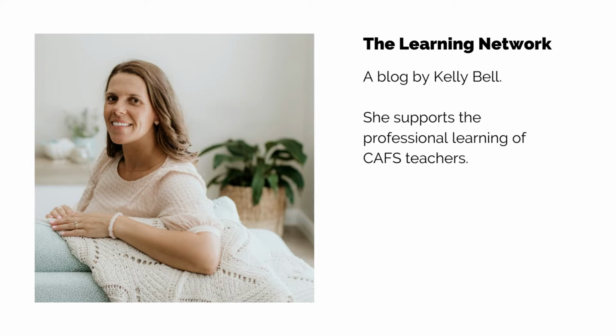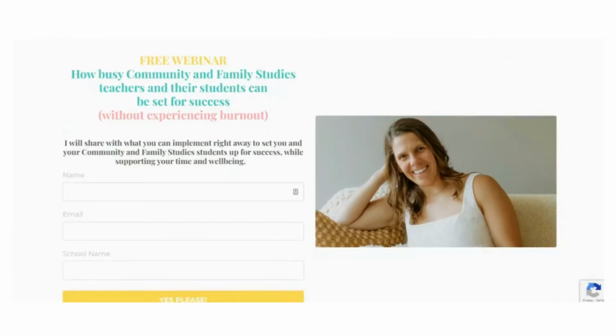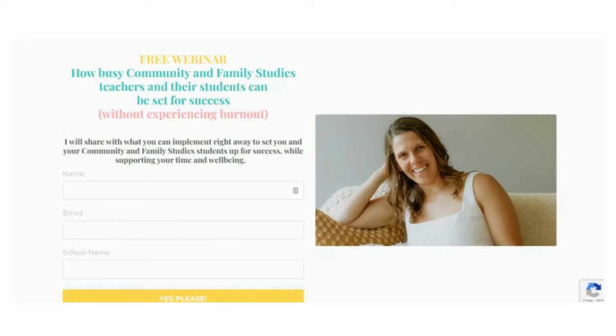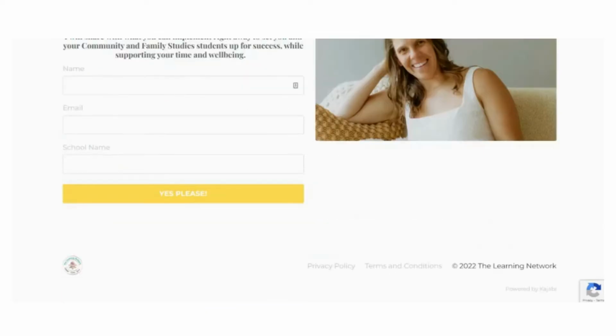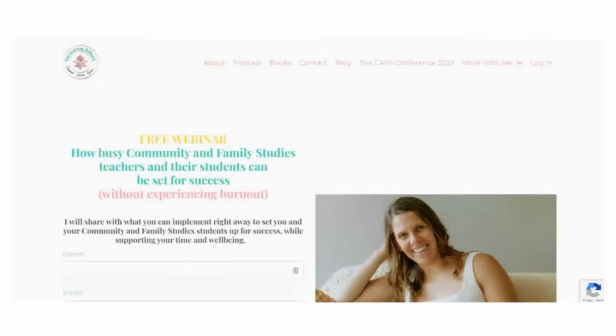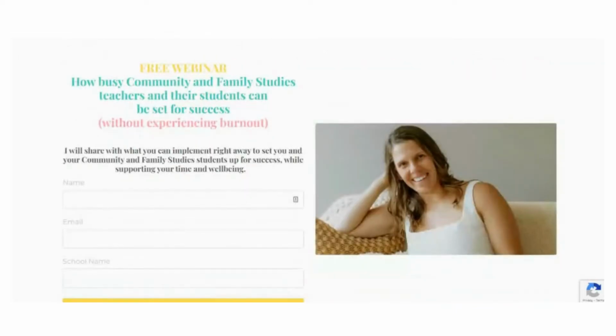The Learning Network is authored by Kelly Bell, and Kelly Bell supports the professional learning of CAPS teachers. Now, I really like the simplicity of her landing page. Again, same structure that I typically like, where the headline is to the top, image to the left or right, the form, and then a call to action. Her landing page is actually very short, which is a good idea if you want to make sure that you have a higher chance of converting your visitors.